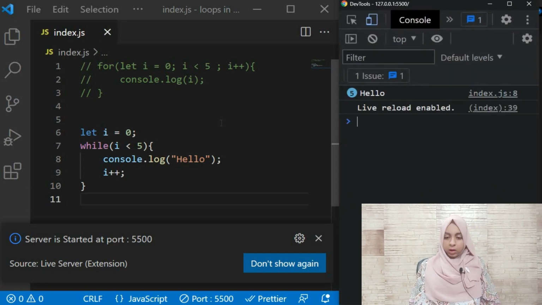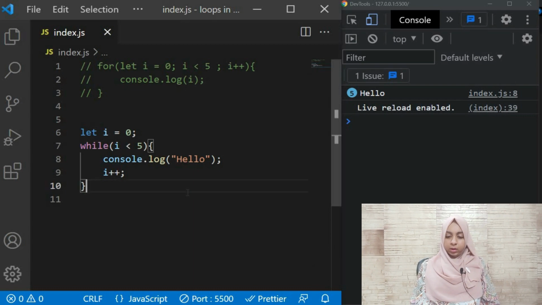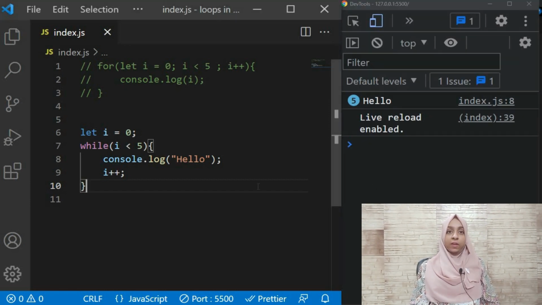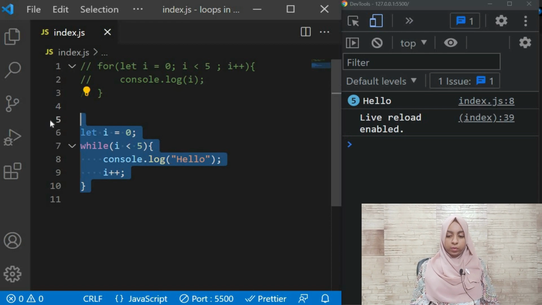So yeah, why did that happen? That happened because your loop started to run infinitely. An infinite loop has no end, right? So that's the reason it got hanged. We had to close the live server and then restart it to make it work again. So now can you see you have hello being printed 5 times, right? As per the condition mentioned over here.